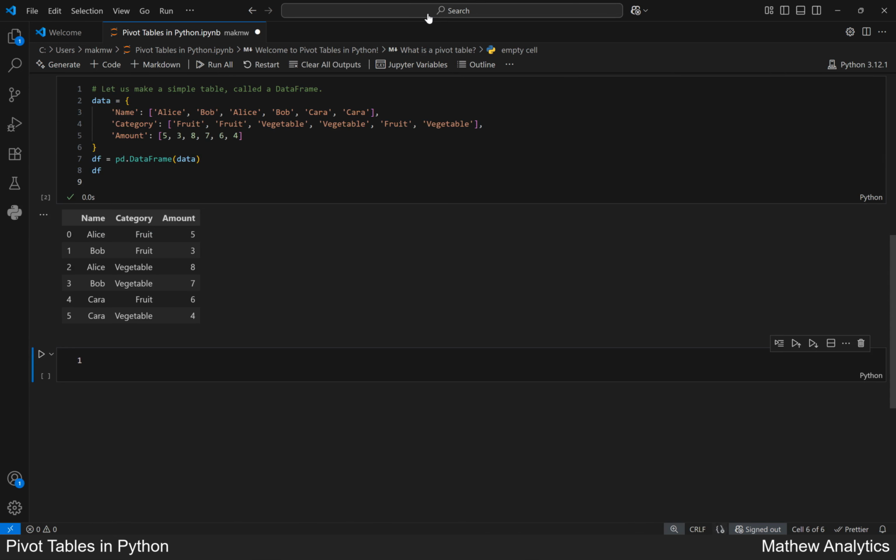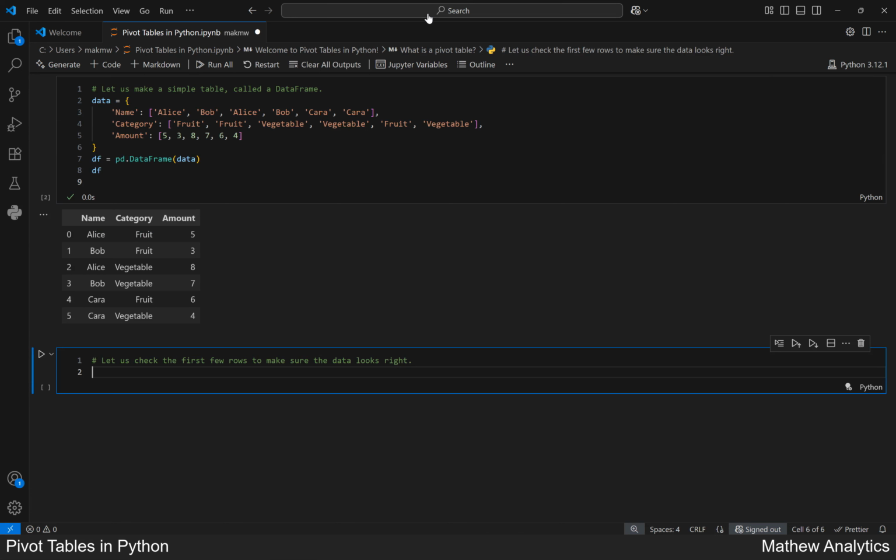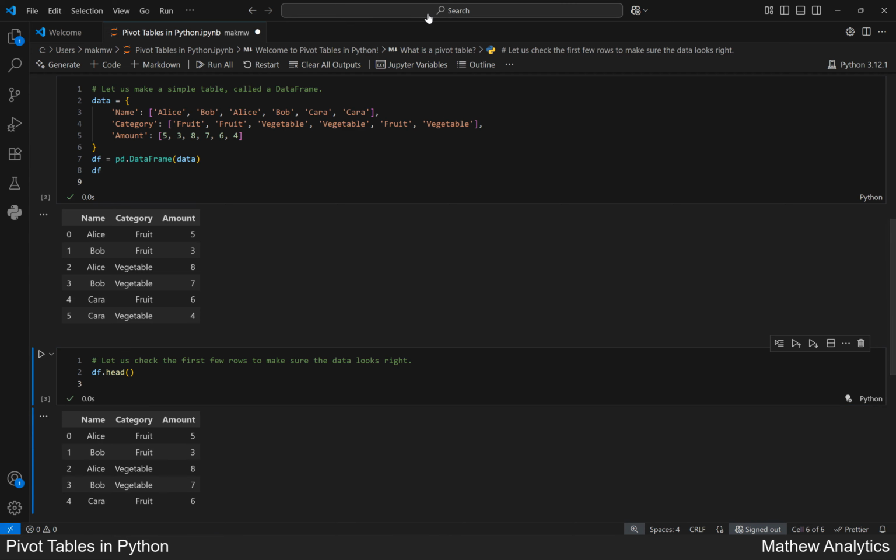Let us look at just the top of our table to see if things look as expected. Head means show the first few rows, just to double-check our data. Practice prompt: try changing the names or categories in the table. See what happens.